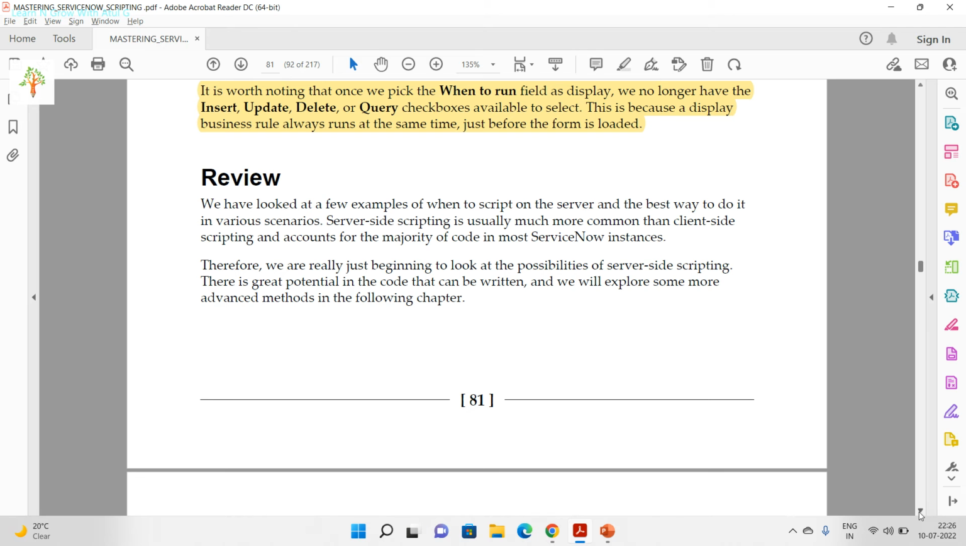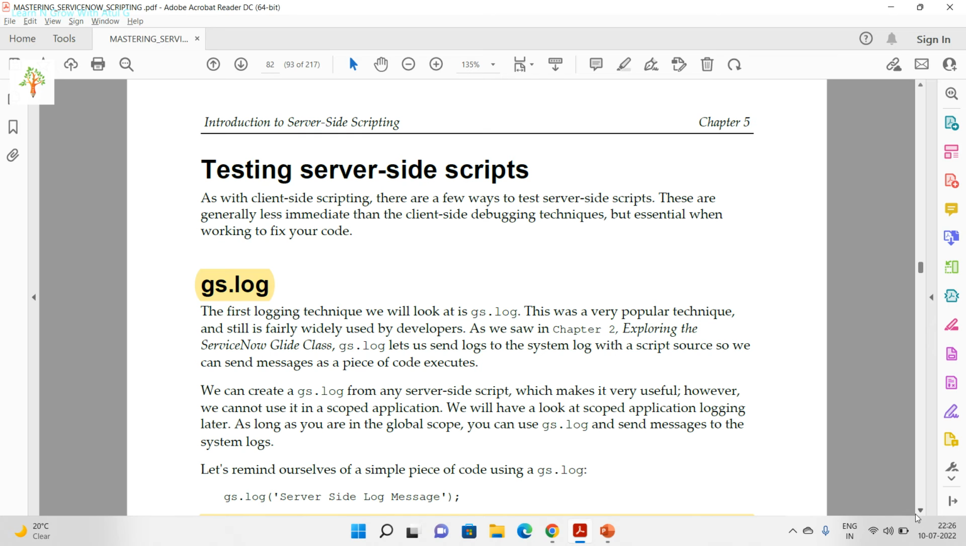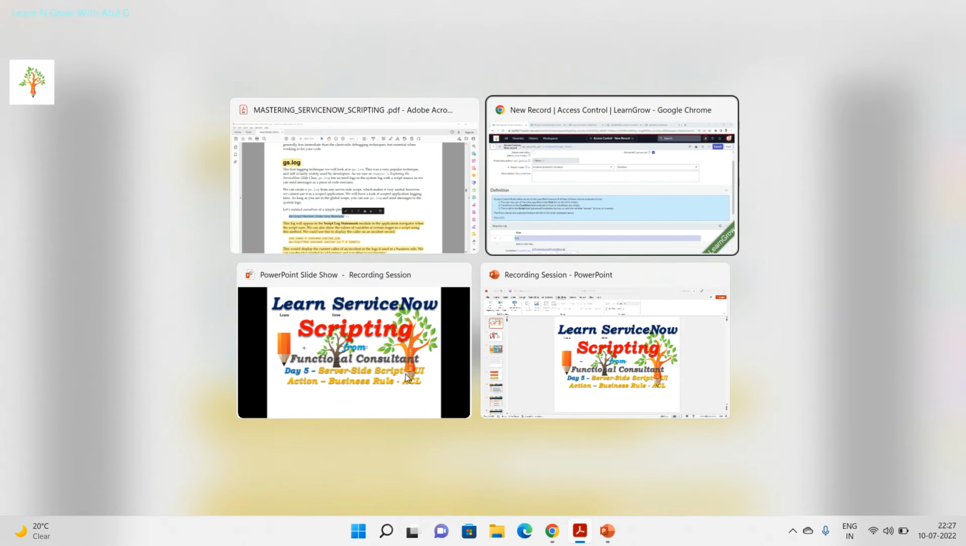Now let's take a quick review of what we have done. Before that, how to test a server side script. This is very important. In server side scripting, we have a concept called gs.log. It means that we are capturing our server side script messages in this logging part. I can put my specific message, and we can use that. So how does it work, and where can we go to check whether my script is working or not?